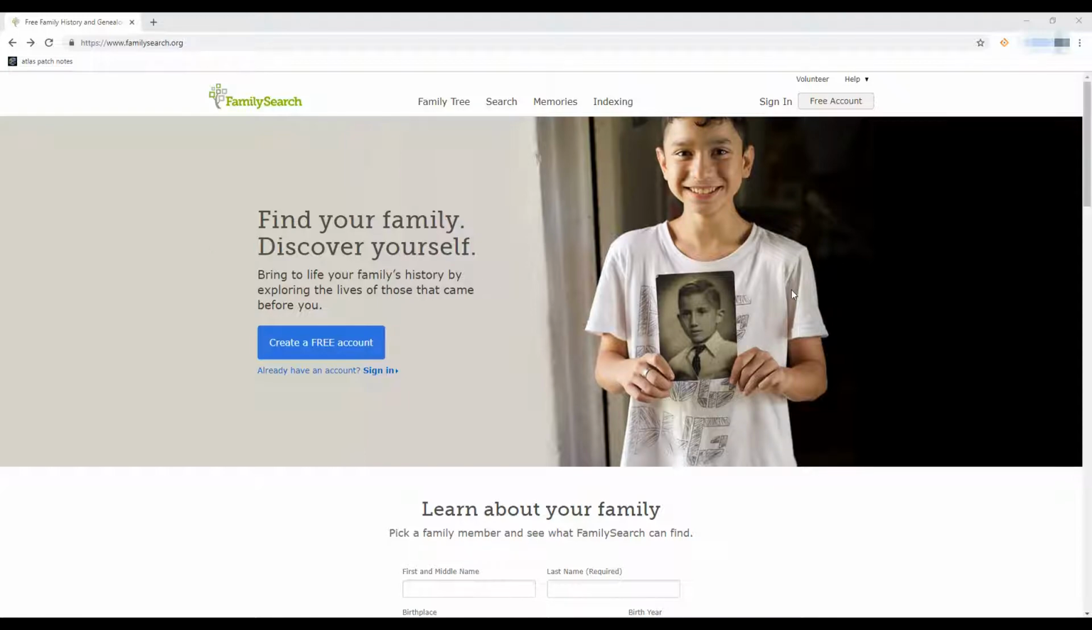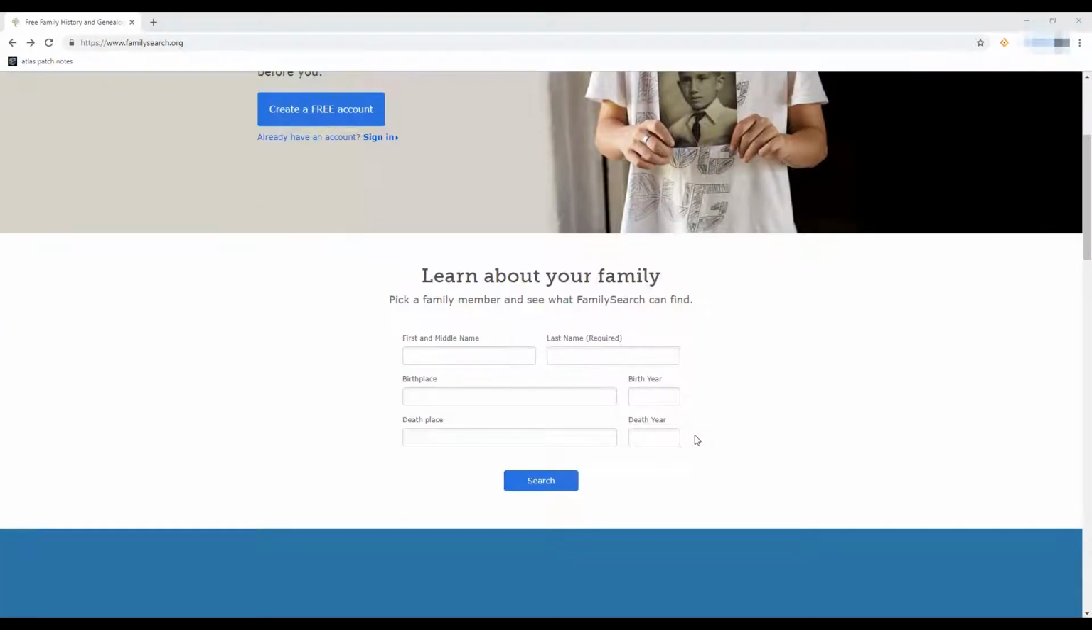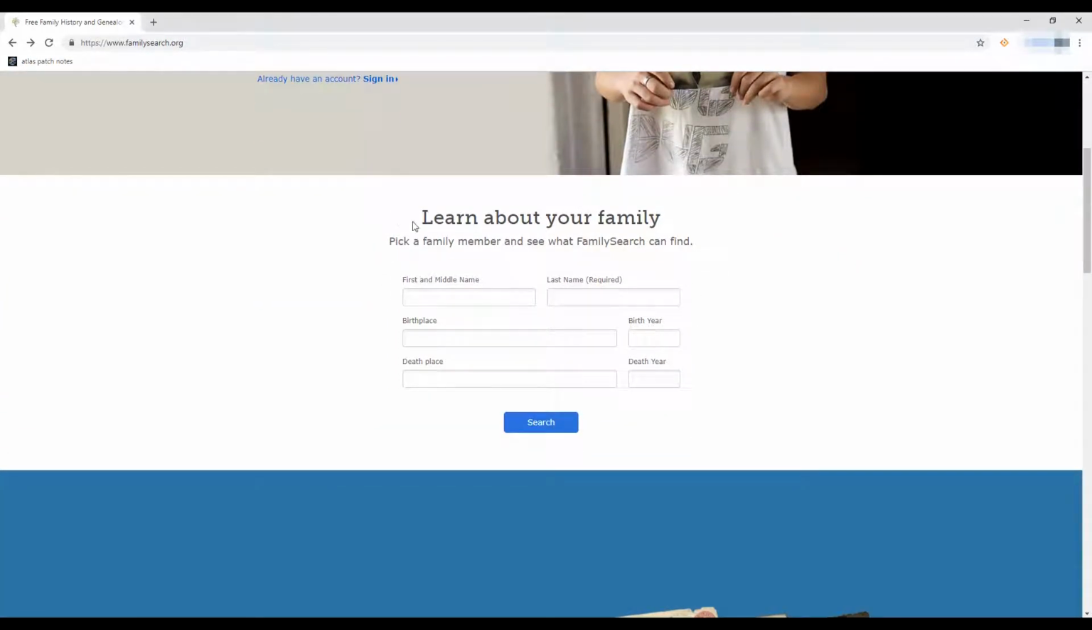So this is FamilySearch's homepage before signing in. It says sign in, make a free account, create a free account. This is what the homepage kind of looks like before you sign in. I think the picture changes every once in a while. But if you scroll down, they have a Learn About Your Family section, and you don't need to sign in to have this work. You just plug in any information that you want to plug in, and it will help you learn about your family.